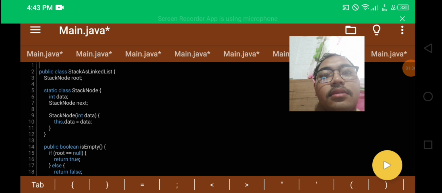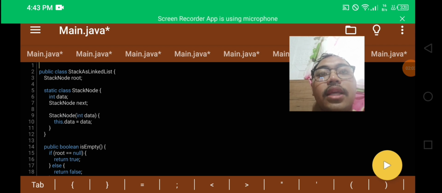Static class StackNode, int data, StackNode next. This is defining a nested class called StackNode. A node here is like one part of the stack. Then int data stores the actual number we want to keep in the stack. And StackNode next is a link, like a pointer to the next item or node in the stack. So this is what links each item to the next one.